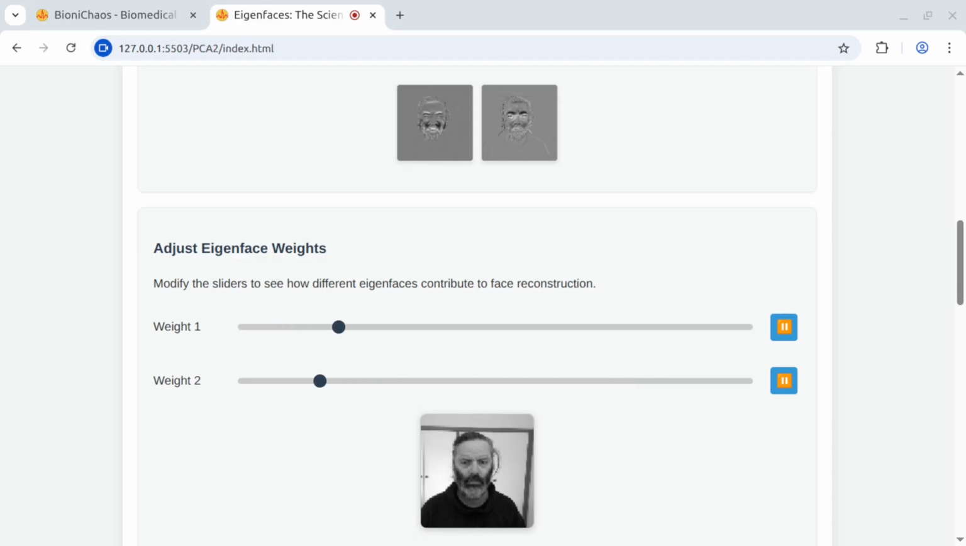Why is this useful? This technique is foundational for facial recognition, compression, and understanding how computers can see and analyze faces. It's also a fun way to experiment with the building blocks of human appearance. Have fun exploring. Try capturing faces with different expressions, lighting, or even props to see how the eigenfaces and reconstructions change. The more you experiment, the more you'll see how each slider and captured image shapes the results.